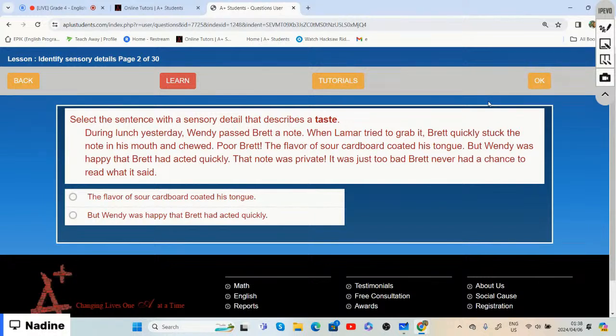All right. So it says during lunch yesterday, Wendy passed Brett a note. When Lamar tried to grab it, Brett quickly stuck the note in his mouth and chewed. Poor Brett, the flavor of sour cardboard coated his tongue. But Wendy was happy that Brett had acted quickly. That note was private. It was too bad. Brett never had a chance to read what it said.